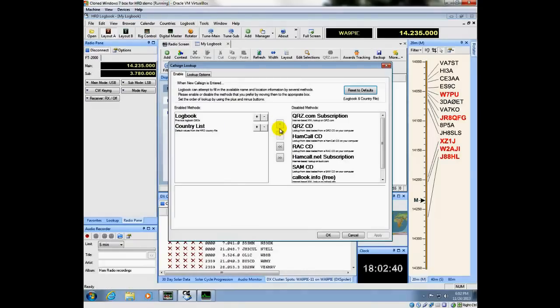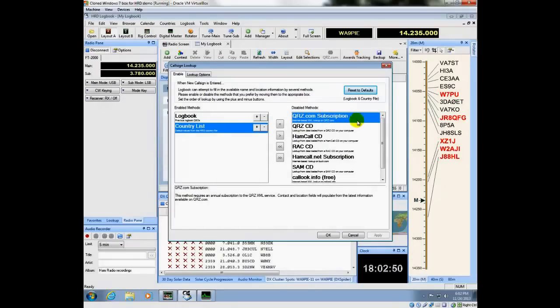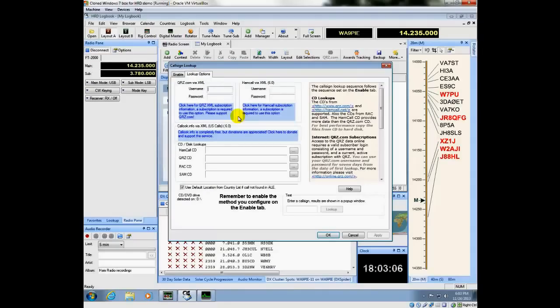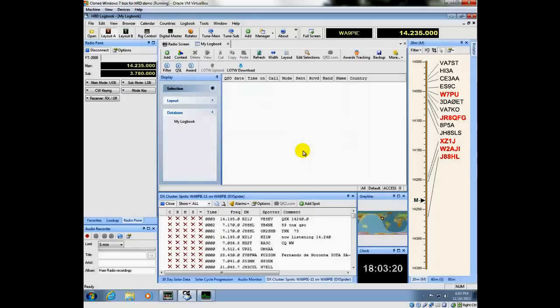So under call sign lookup, by default, your logbook is part of the lookup, as well as the country list. I might want to say, well, okay, I'm a QRZ.com subscriber as well, so I'm going to pop that over, and I want it to be the first thing that gets considered in the lookup. If you've got these other sources of information, you can put those over as well. Here's where you would put your username and password for QRZ, so I'm going to do that. This all looks fine. So I'm going to accept that.